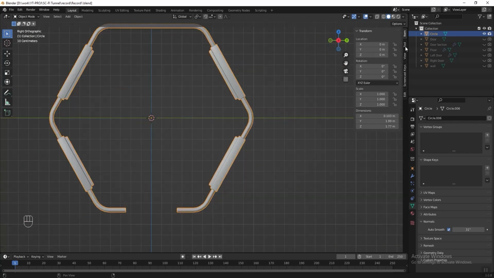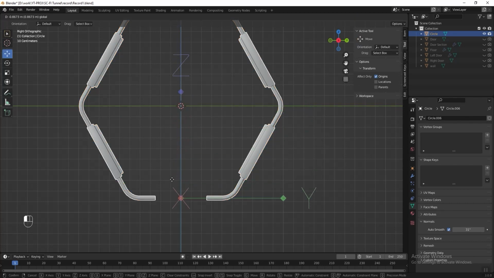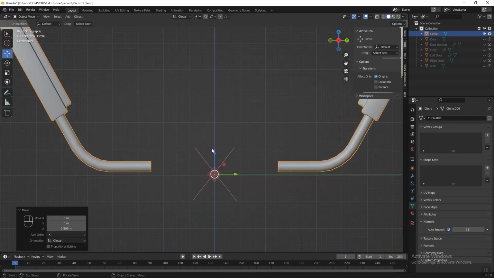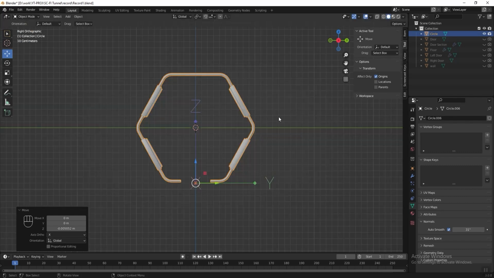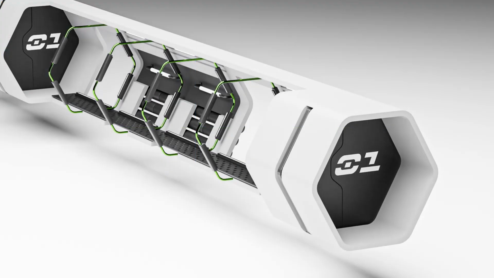Then we need to move the origin to the bottom. Untick the origin again. Okay, now we're done with the cage. So let's name this cage and hide it. Next, we can start to assemble the corridor using geometry nodes.